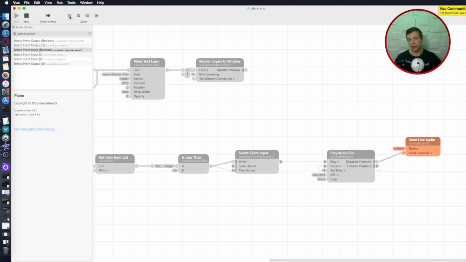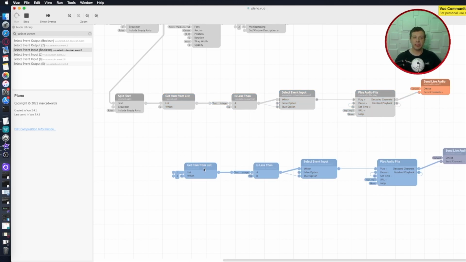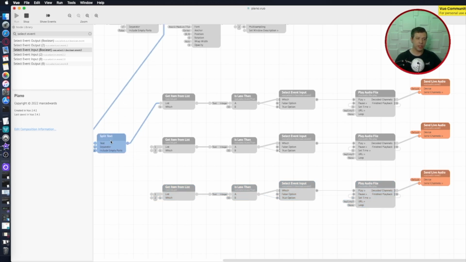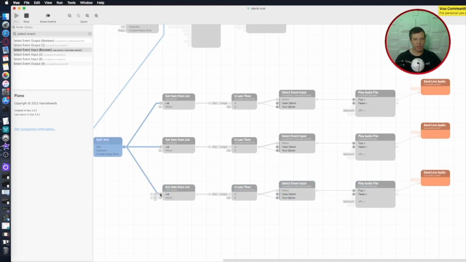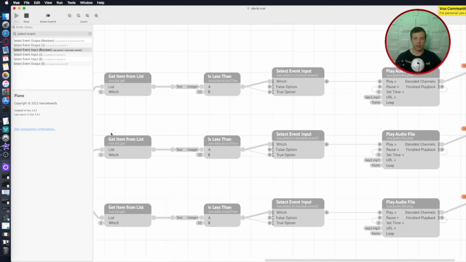So let's do it now for the other two. All I have to do is select and copy that set of nodes and then paste it twice. Making sure over here that I'm selecting elements 2 and 3. I now need to make sure that I'm playing the right files for the other two. I rename this one to key 2 and this one to key 3.